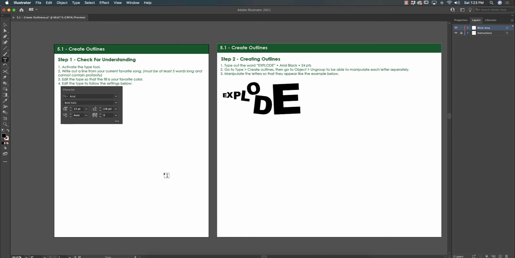First thing you're going to do is take your type tool and literally click anywhere. When you do so, you're going to get this dummy text in Latin. That's why it says lorem ipsum. It's done in Latin so you don't accidentally print it and it fills up space. You're going to write a line from your current favorite song. Please make sure you have at least 5 words in this line and it cannot contain profanity.